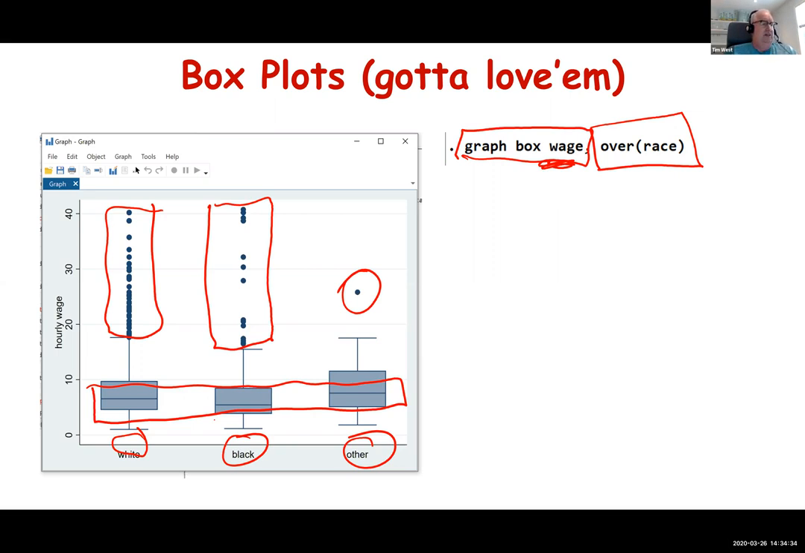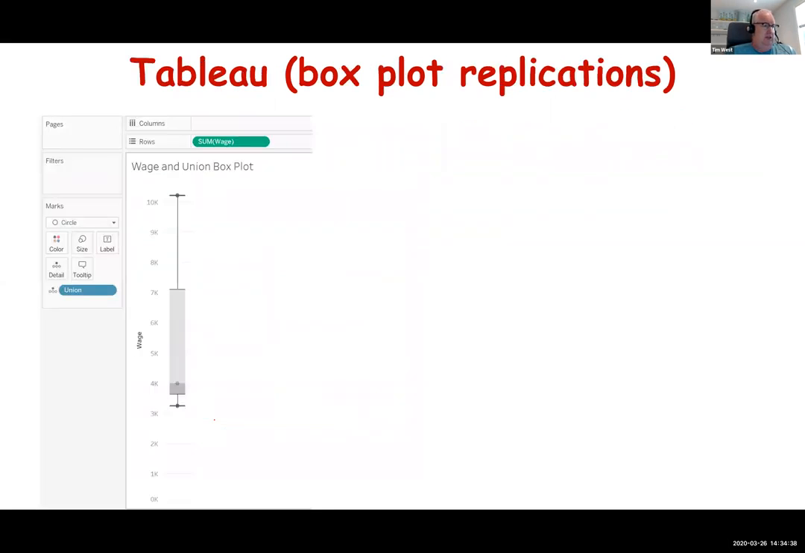Now, let's take a look at Tableau's approach, and it looks similar. Instead of the dots, they're using the whiskers. So take us through that one. How did you get there?